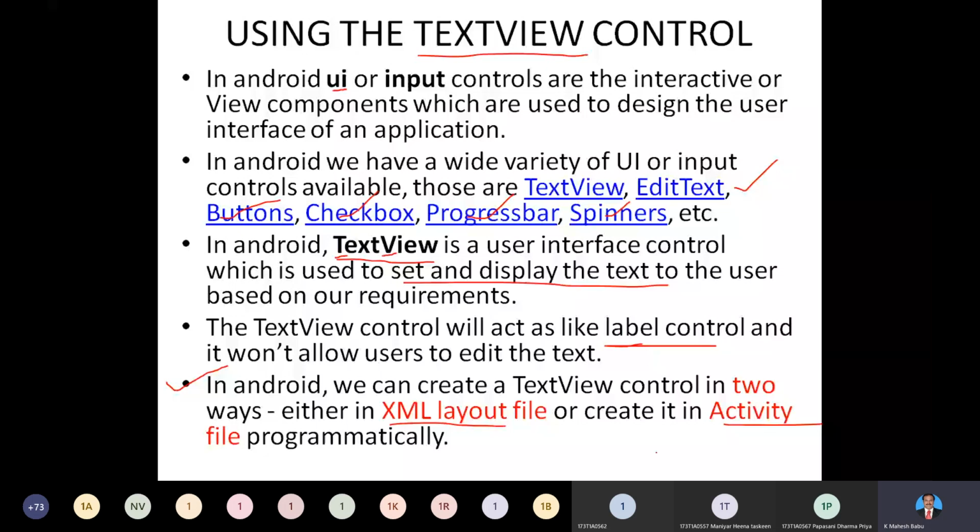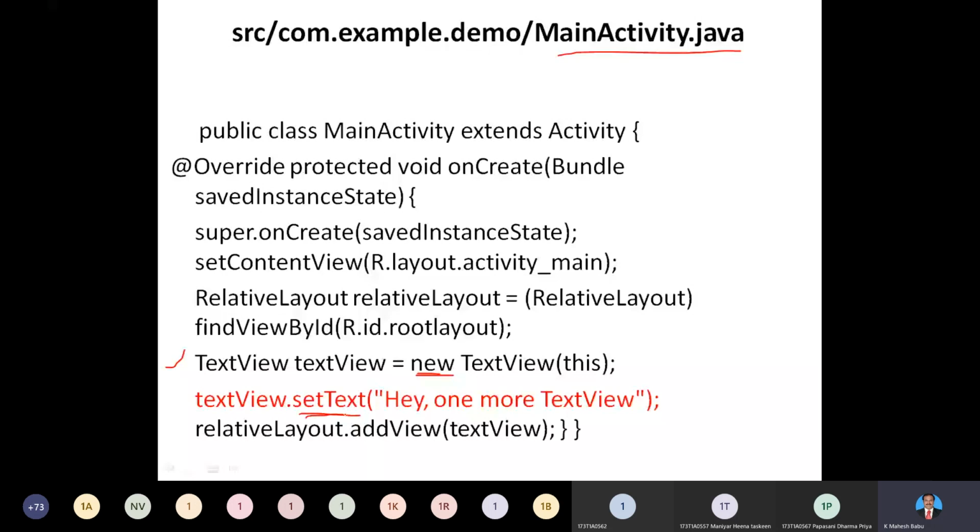Any doubt in this? Hello? Yeah, sir. And we will use all these notations directly, or sometimes we need to create one instance and go for setting the values. It depends. And next, these are usually defined inside the Java file. Please don't forget this one. It will be there inside the Java file.